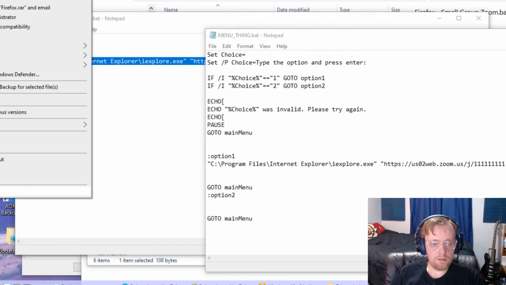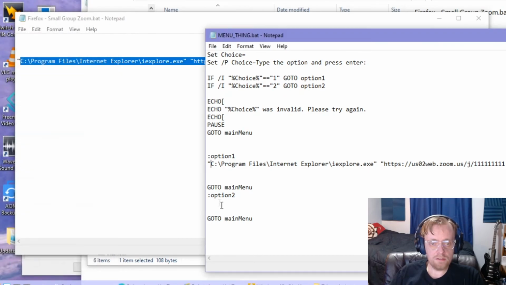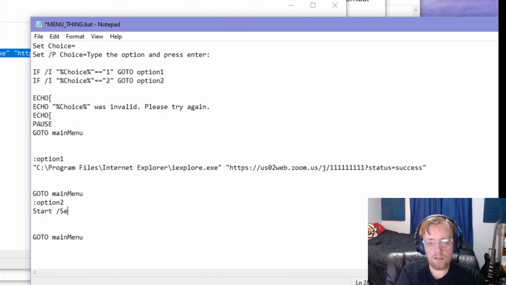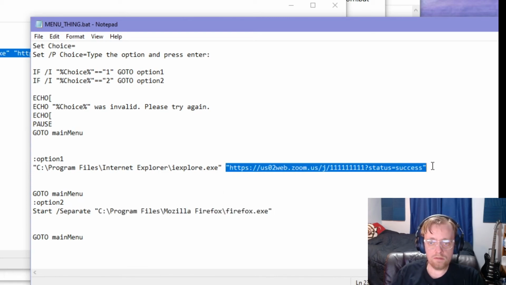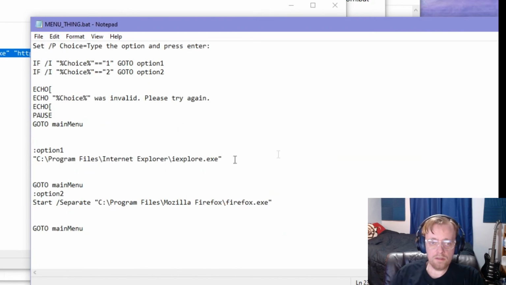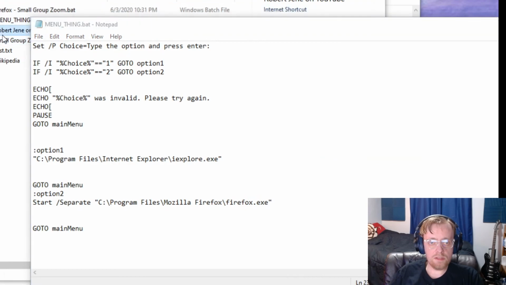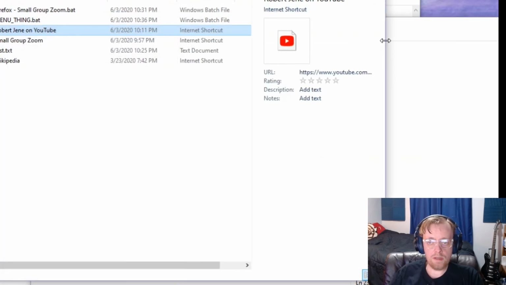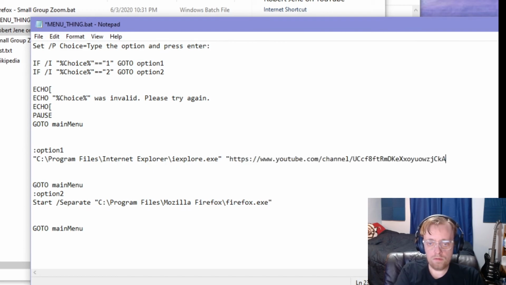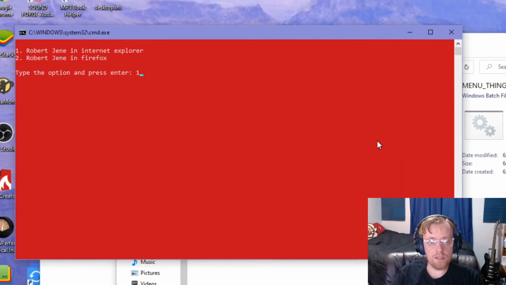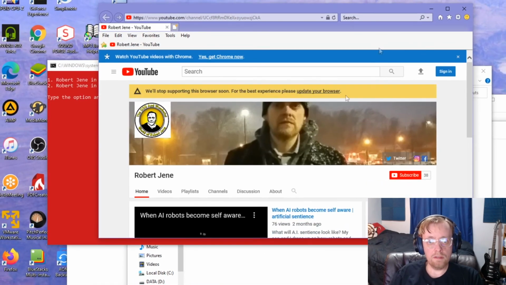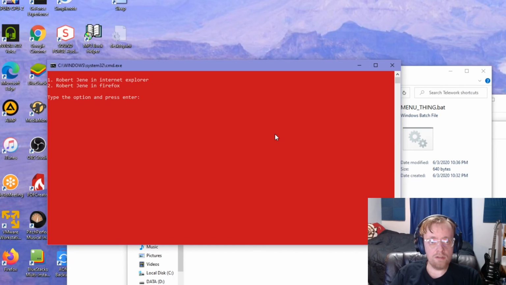I need a quote. So I need to copy the properties out of Firefox. So it gets that in there. Start /separate. Go grab this URL. I want Robert Jene, not a small group for this one. So let's go to Robert Jene, properties, copy that URL, quote, quote, quote, quote, save that, open this menu thing, and choose option 1, Robert Jene in Internet Explorer. And that's what happens. And I can do Robert Jene in Firefox too.